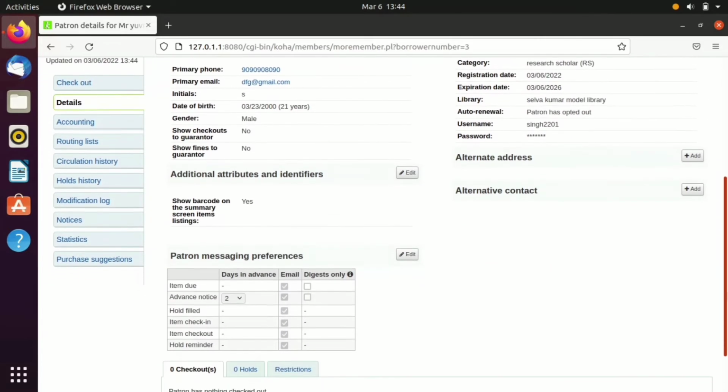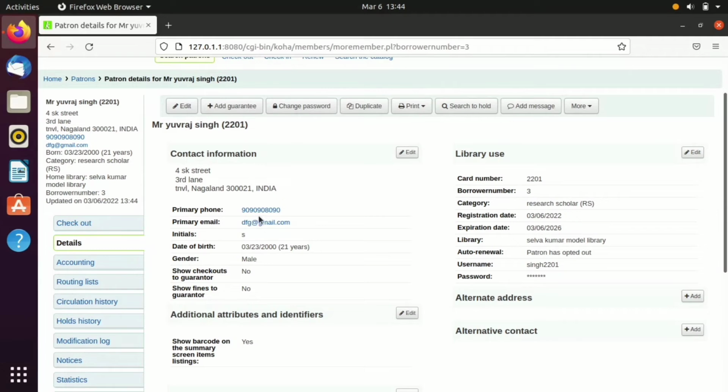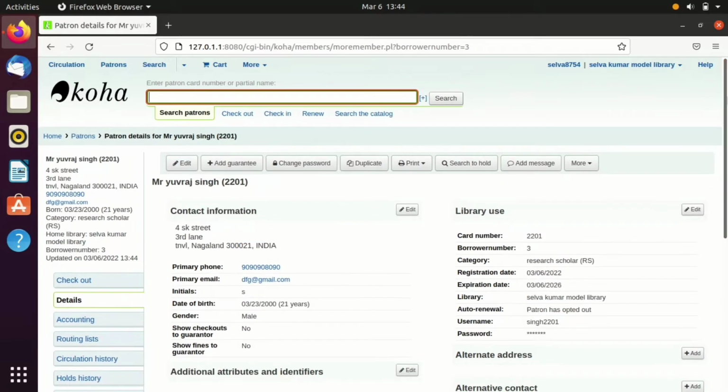And also we can get the stats of the users through the left side options: check out details, accounting, routing list. So from these options we can get the stats of that particular user. Now we have finished the first two processes. Now let's move on to the third and final process of this video.